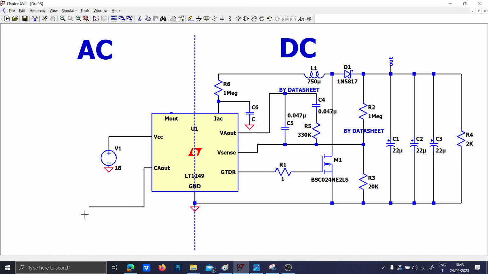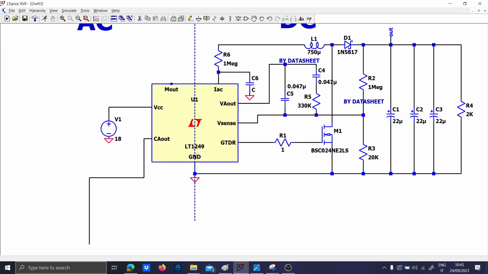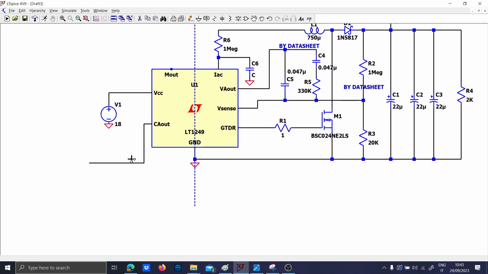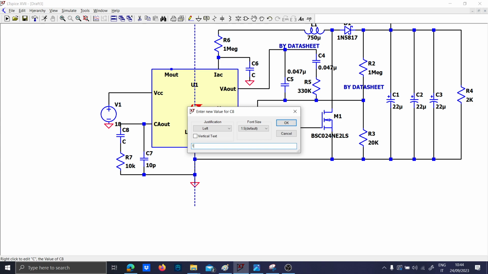The compensation ramp is here, and as a type 2, you will need to put, as always, the RC, like this. So let me prolong the ground like this. This is 100 pico, 10 pico, 10 kilohm, and 100 pico.